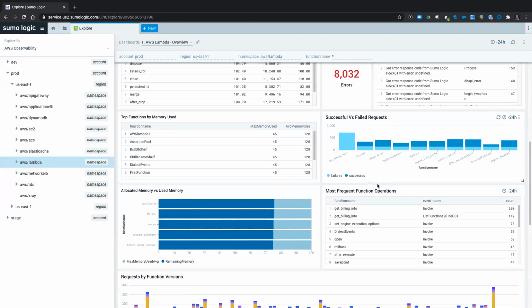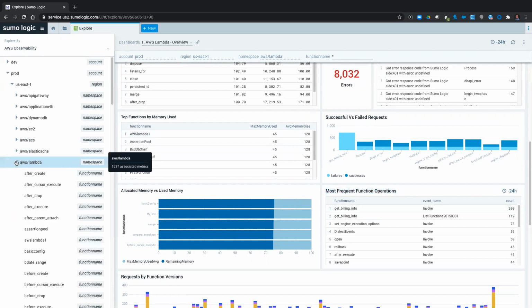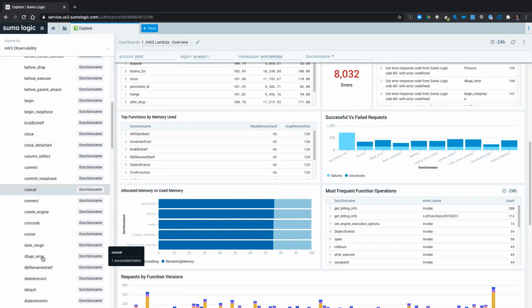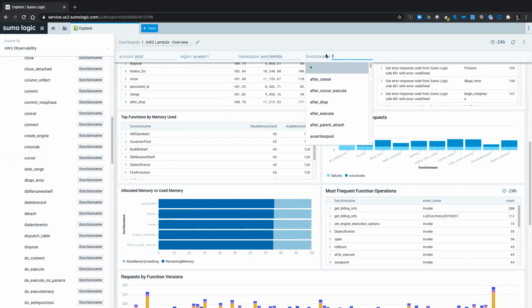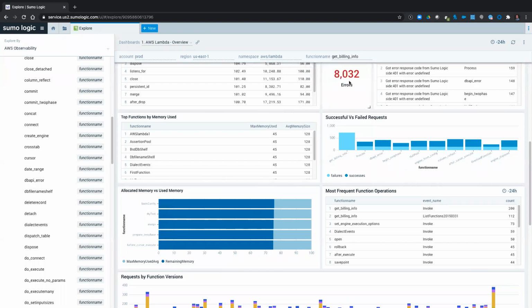And we want to investigate this. So a quick way to investigate it is looking at the most frequent function operations. We see a few things here, but really what I want to do is drill down and see more info here. Just like over here with the AWS Lambda and clicking on after create, I could drill down by scrolling through here, finding the get billing info, but I am actually going to take a bit of a shortcut. And I'm just going to type this into the filter up top, and you can see that it dynamically fills for me. And I can easily select get billing info without having to hunt for it.